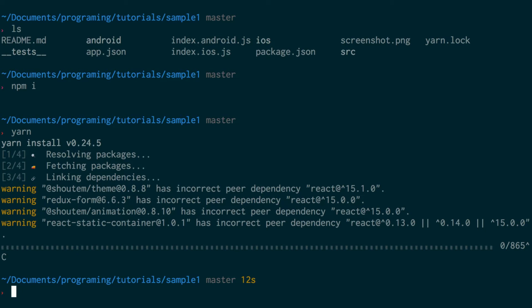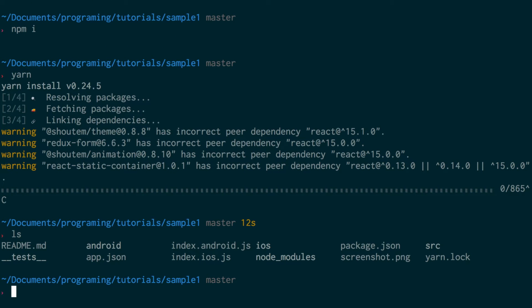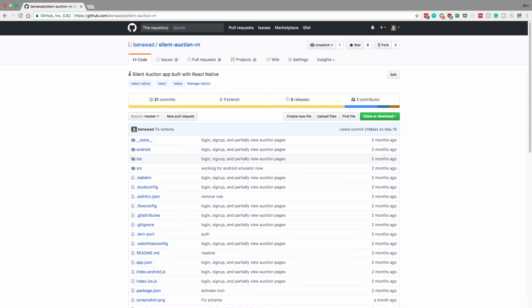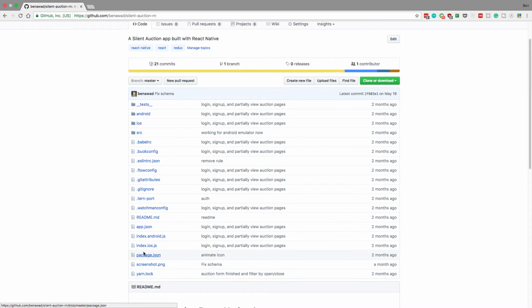Now, there's one other important thing. When I'm running, let's see if it added it. Yep. You'll notice how I have a node modules folder on my local machine. But if you look here, there's no node modules to be found. Here are all the folders. There's not a node modules folder.